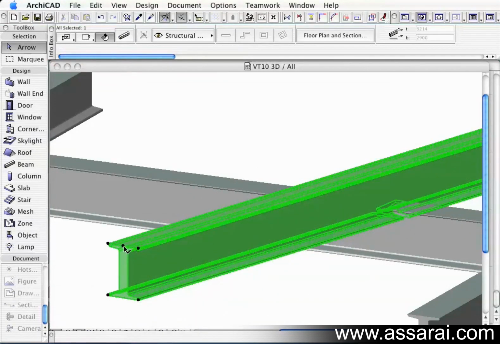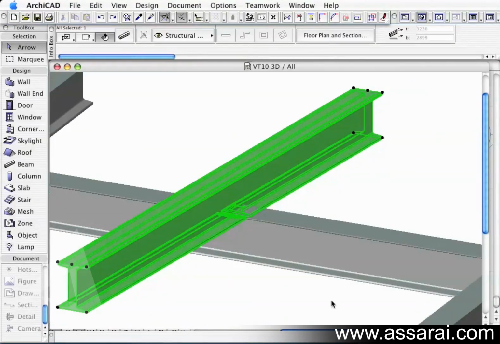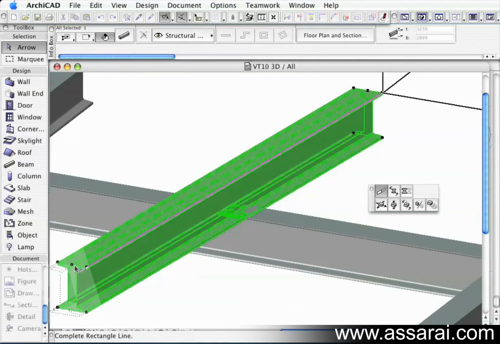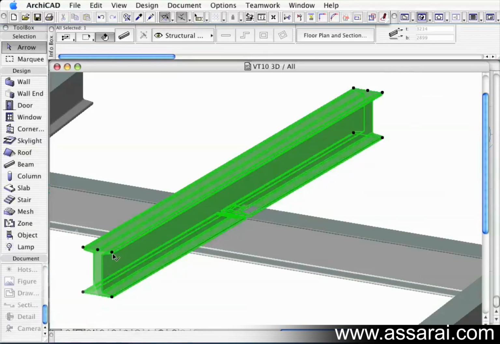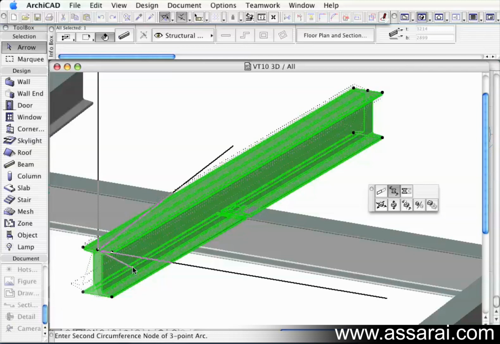Now if I just go back there and go Control Z or Apple Z a couple of times, however if I left mouse click on the corner node of the beam, a pet palette comes up that has a top row that has a few variations. The first one is still lengthen or shorten the beam. The next icon or next button allows us to rotate the beam in 3D.